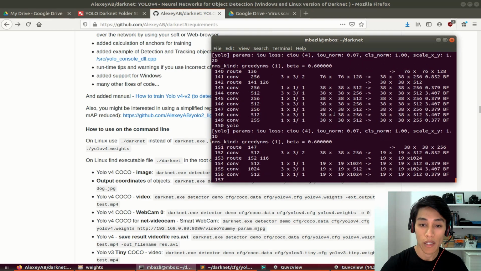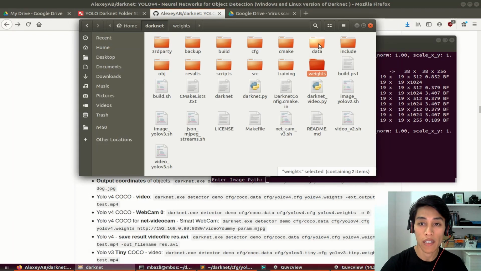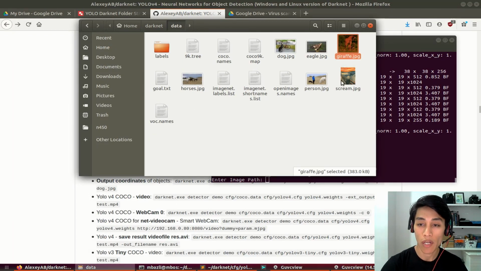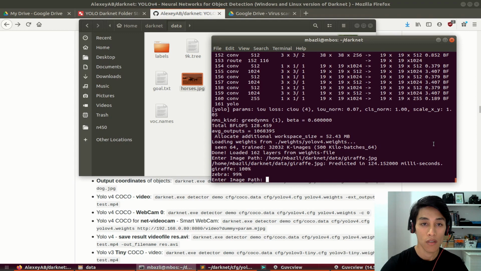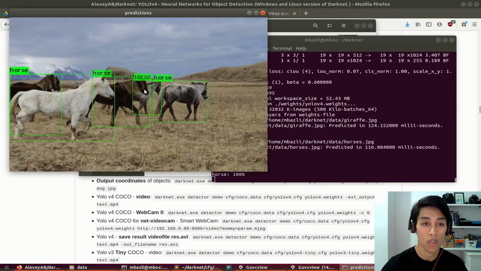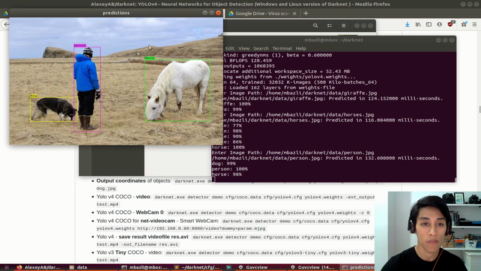Okay, and then it asks us to enter the image path. You can find inside data, for example, giraffe. So I just copy the path and paste here. Then you can see it labels it correctly and perfectly. Next, let's say we detect this horse. It can detect horse 1, 2, 3, 4, and 5. Even though the horses overlap each other in a single image, if we label it properly and train it properly, it's able to detect as accurately as this. And another example, this person: you can see dog, person, and horse.